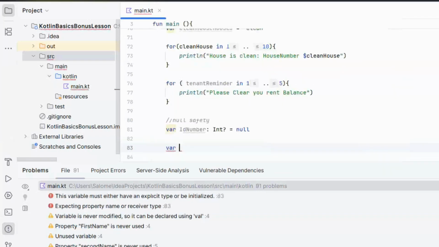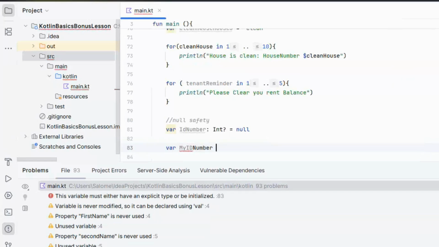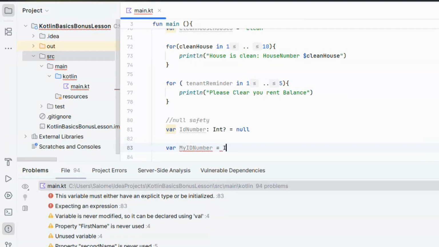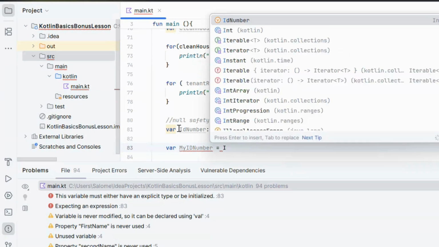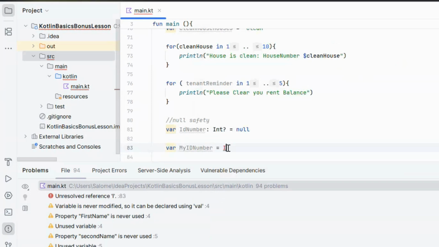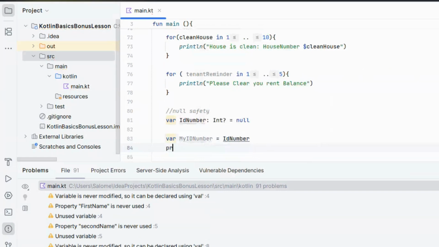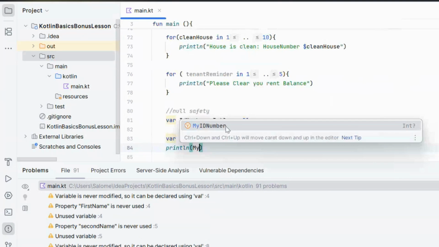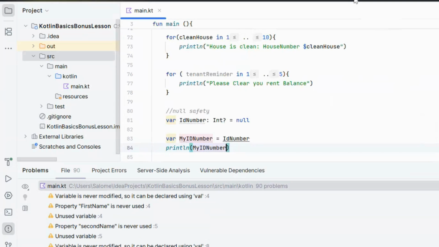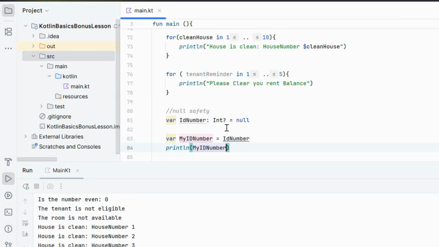So var my ID number is equal to, and then you refer to this variable here, ID number. Right now, the ID number is empty. When you run this and say println my ID number, nothing is going to be outputted because the variable was empty, it just says null, yeah?